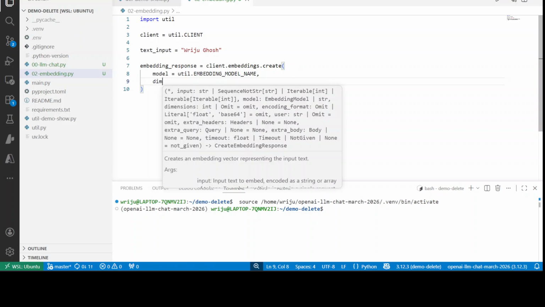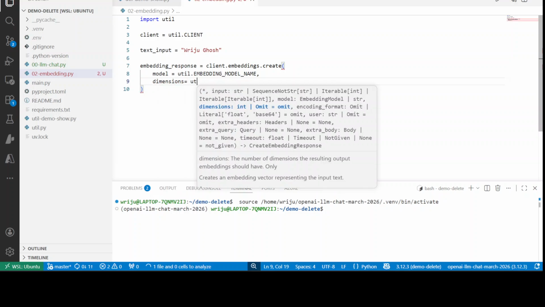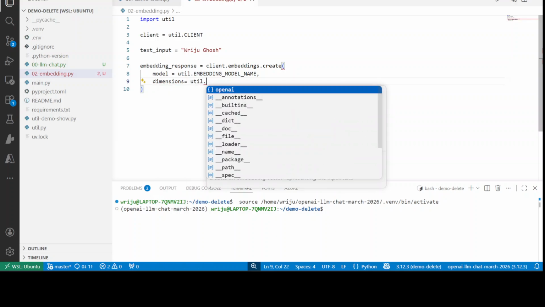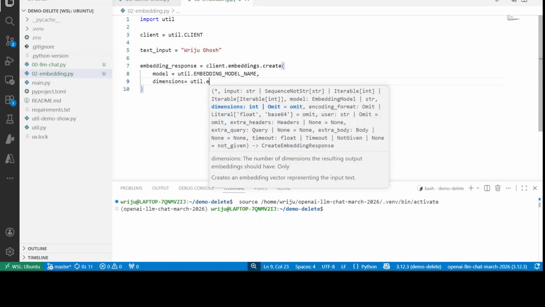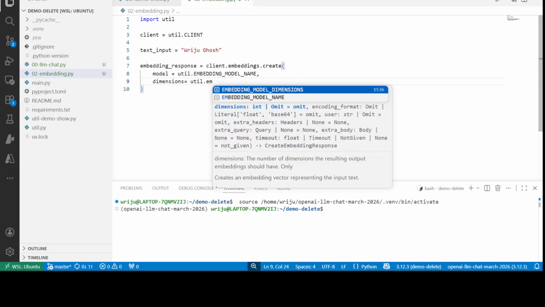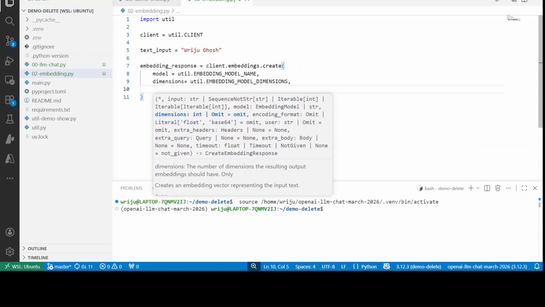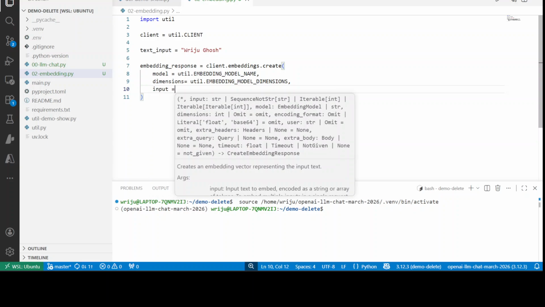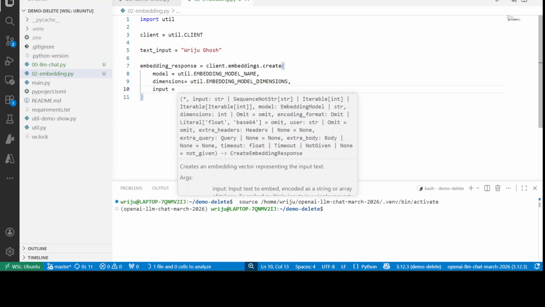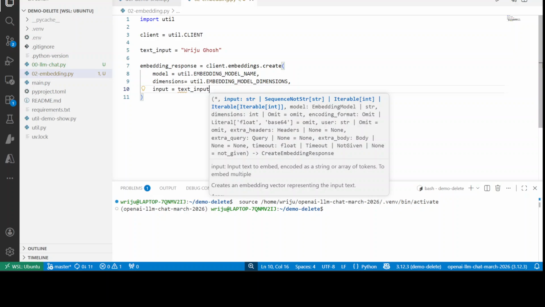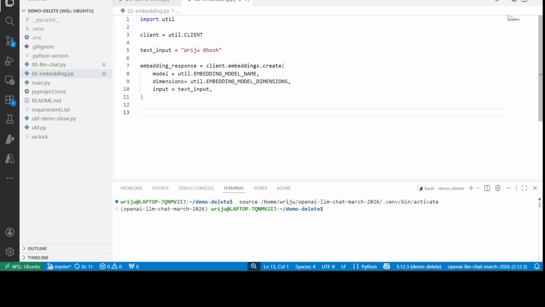I'm going to also tell the dimension, which is required here. So I'll say util.embedding model dimensions. Fine. And then here I'm going to provide the input text, which is simply the text which is written here. So the text input. So I'm all good. So here the embedding response should generate now the embedding, right?